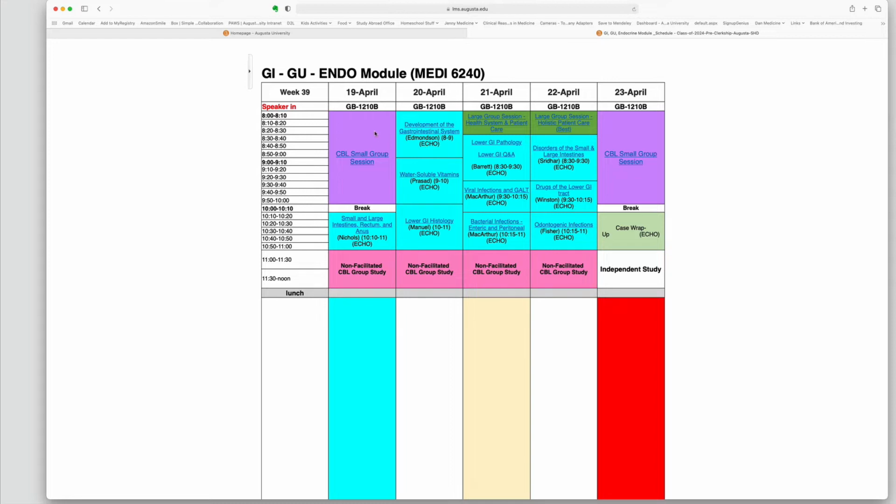I get a sense of, okay, they're going to be talking a lot about the intestines. So we're going to do some vitamin absorption. We're doing some GI histology. We're doing some pathology as well of the GI tract, talking about some viral infections, some disorders of the small and large intestine. So I get a basic sense of what's going on that week.